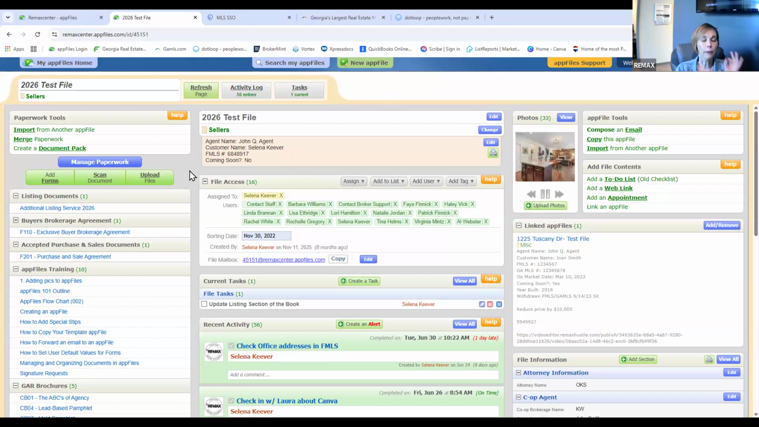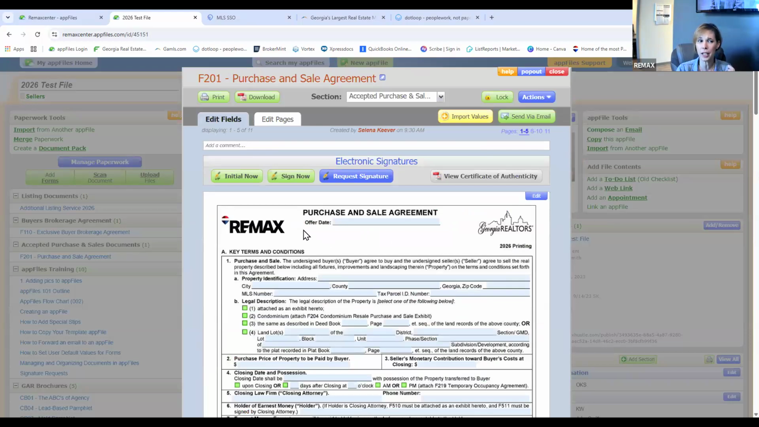Okay, now, the first thing that I want to say, and this is something that I think I didn't really fully understand until probably last year. I contacted appFiles about another question and ended up finding this out. So basically, when you're talking about importing values from one form to another, it's an apples to apples situation.